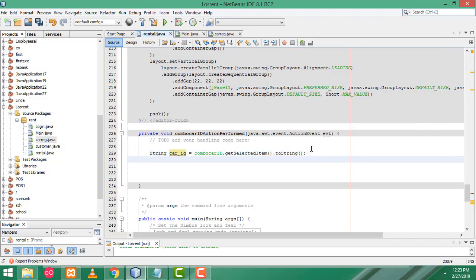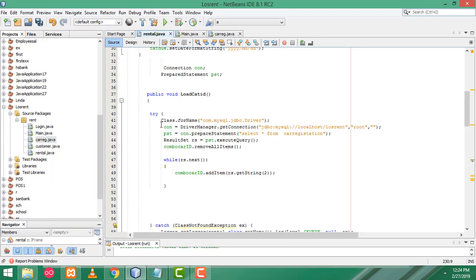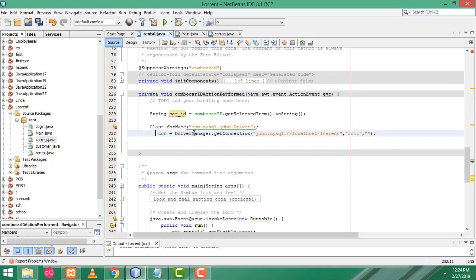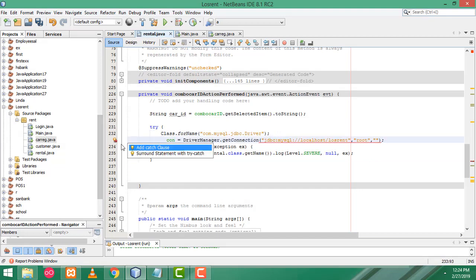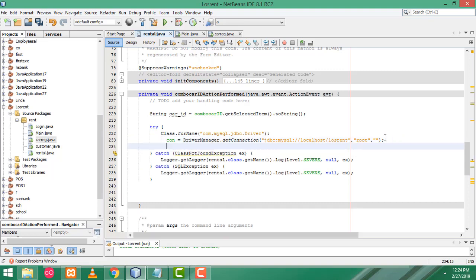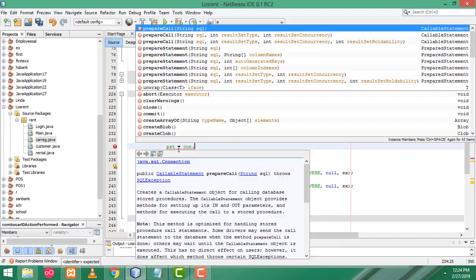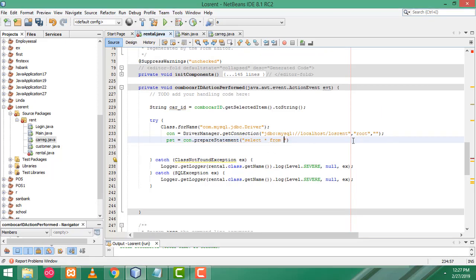Okay, you have to write as this one, the same thing you have to write here. Cut off this one, paste it here. This one should be catch. Right here, what I am going to do is write again pst equal connection dot prepare statement. Here we have to write as a select all from. Here I am going to write as a car registration.